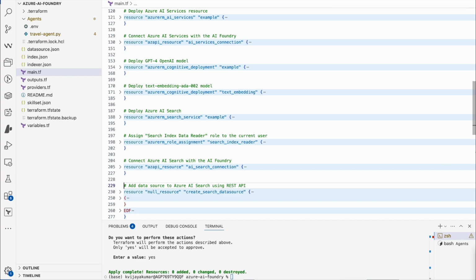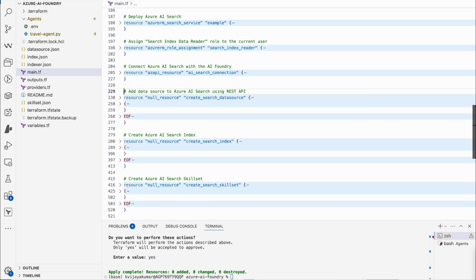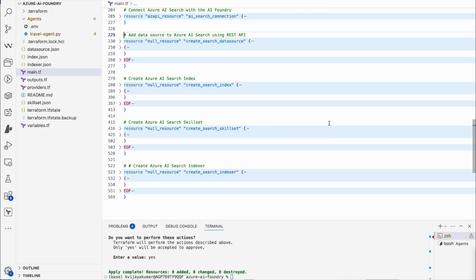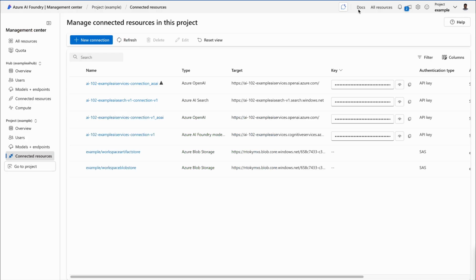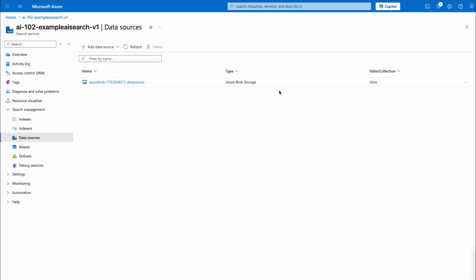Now let's go back. With respect to the search, we have to do quite a few things. First, we have to create a data source, search index, skill set, and an indexer. Now let me again go to the portal here. If I just come over here, first we need to create a data source. Remember we created a container in which we uploaded the files that needs to be connected with the search service.